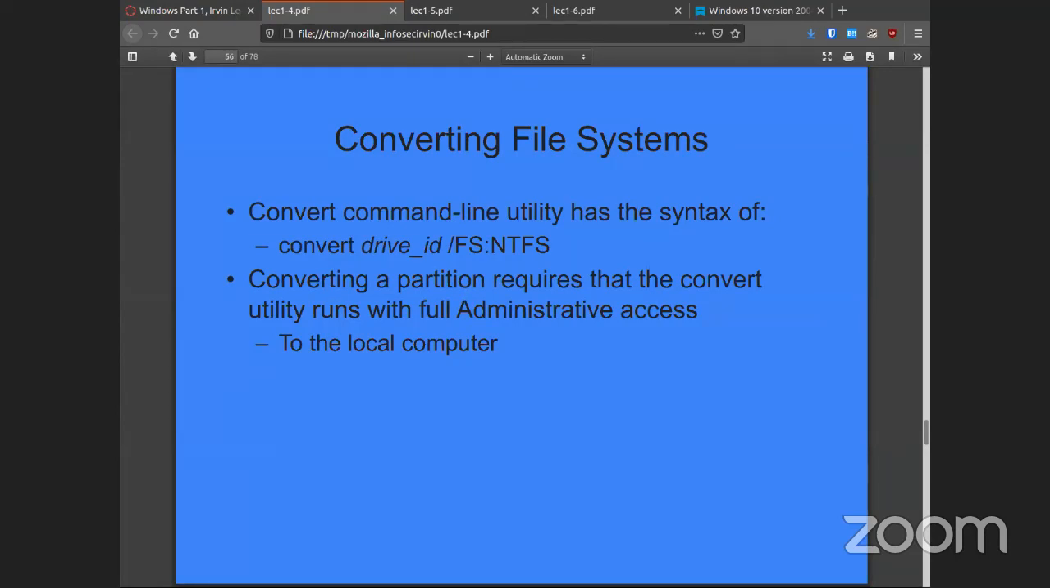You can also convert disks through the command line that has been around, as long as you have full admin access.